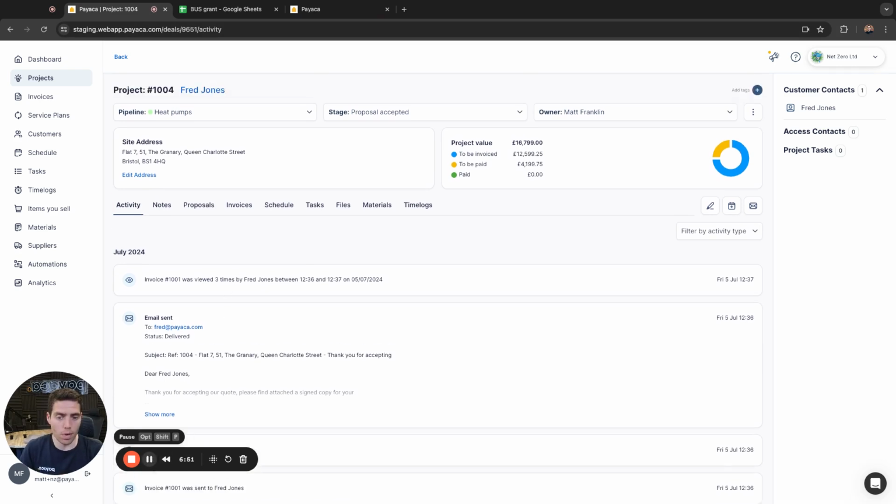and should be a very simple overview of how proposal templates work. So I can add as many as I want. I'm sure if you're not doing heat pump installs, it might be a little bit simpler, but that's how it's done.